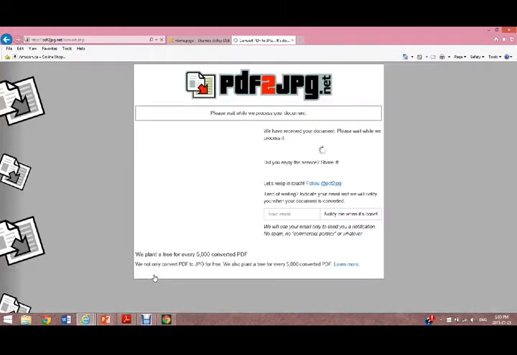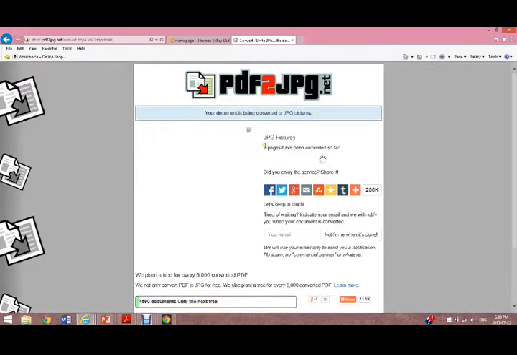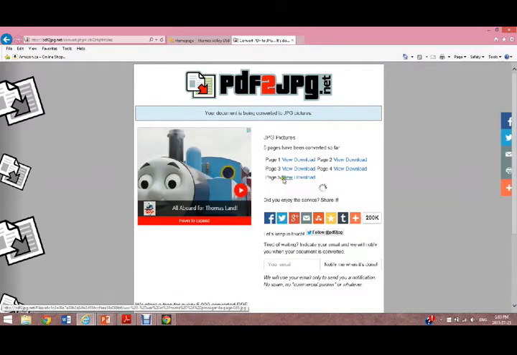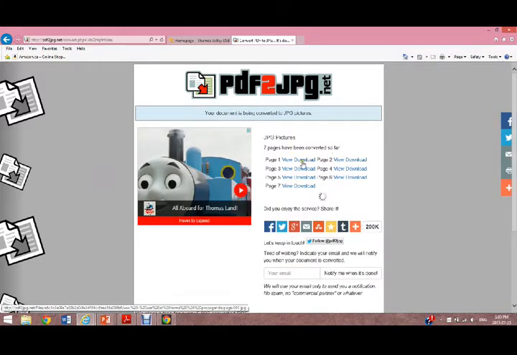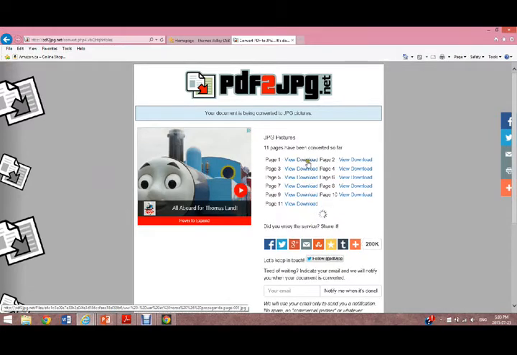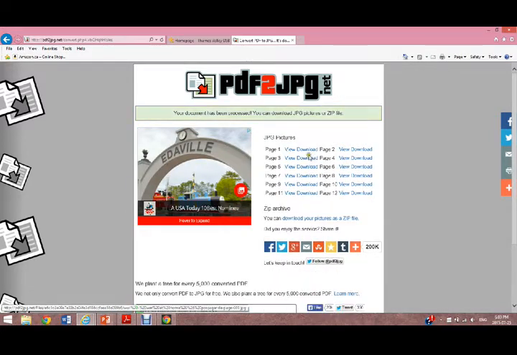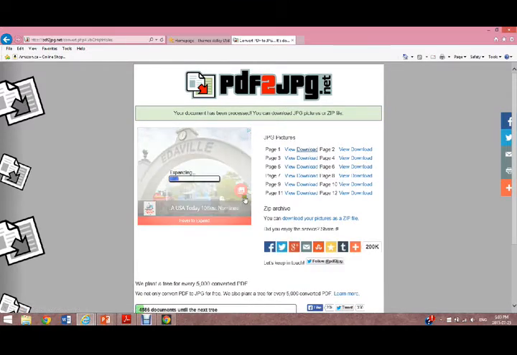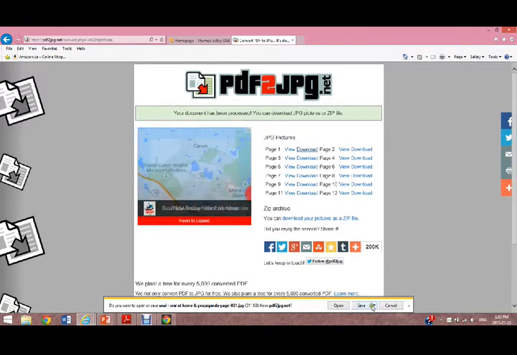It takes a long time to convert. All right, so then it's going to start to show all your pages showing up here. And then you'll have to download each and every one of them, unless you want to do the zip file way. Personally, I would just go ahead and download each one. And then you'll want to save them.